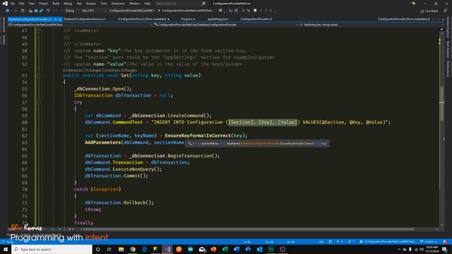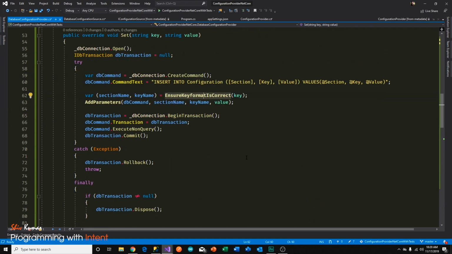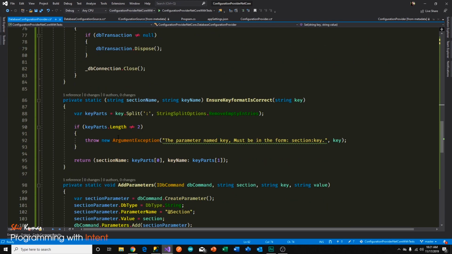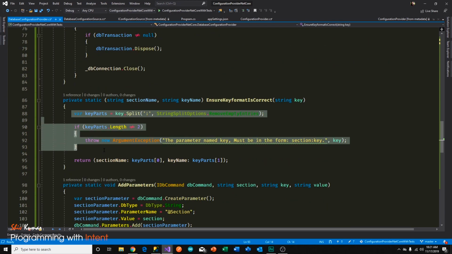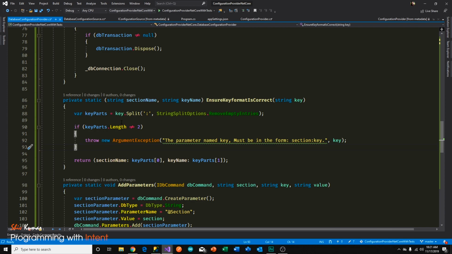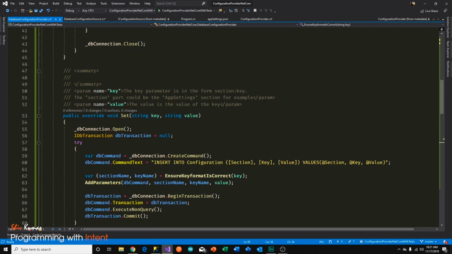And this ensure key format is correct method is returning to us the section and key name from the key argument. So it basically checks and makes sure everything is okay, and then it throws an exception. Again, not my problem, but I have to sort of parse it out anyway. So while I'm parsing it out, I am just making sure it's parsable correctly. So that's this method over here. It attempts to split it on the colon, and if its length is not 2, then it throws an exception. Otherwise, it just returns the first part and the second part back to you as the section name and the key name.